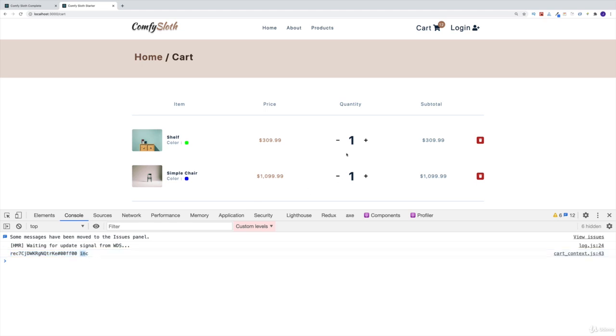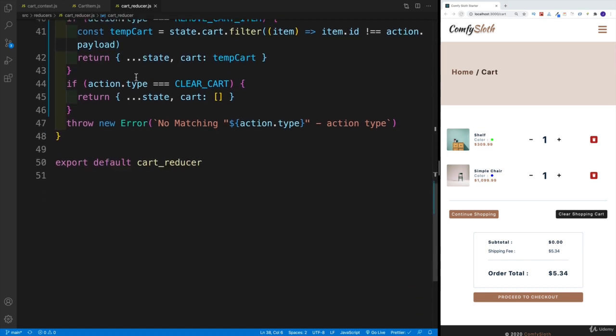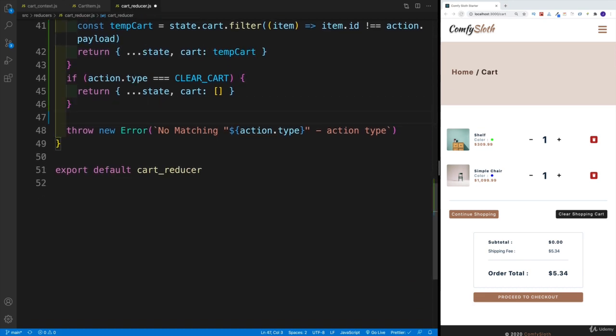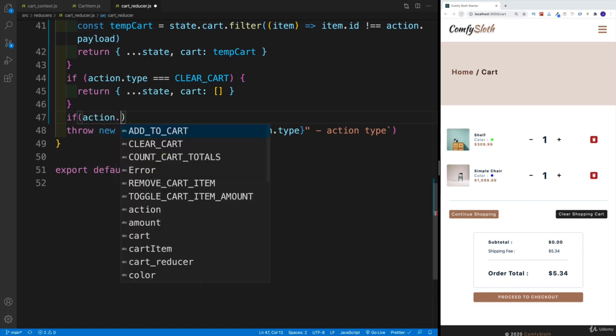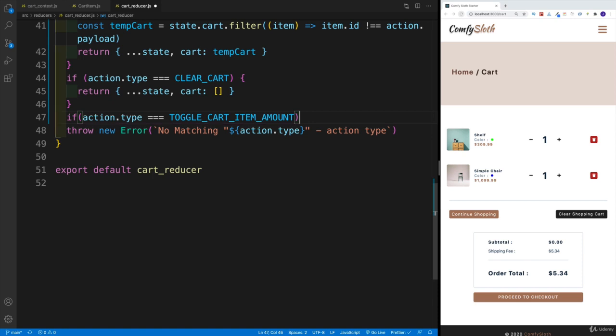Now I have the ink. So if I click on decrease, now the ID is going to be exactly the same, but the string is decreased. So let's go to a toggle amount. We'll uncomment our dispatch, and in the cart reducer, right after clearing the cart, now we could set up our toggle functionality. So let's say here if action dot type is equal to toggle cart item amount.